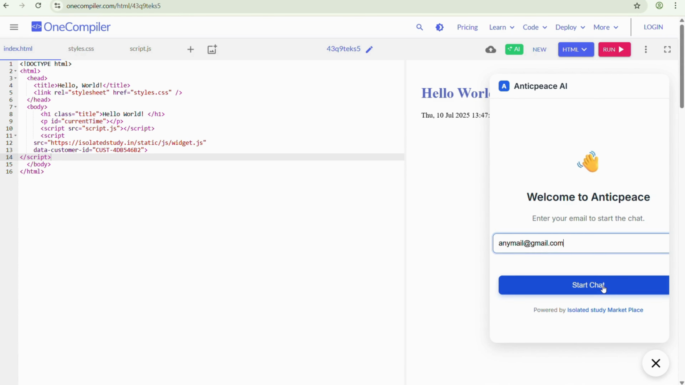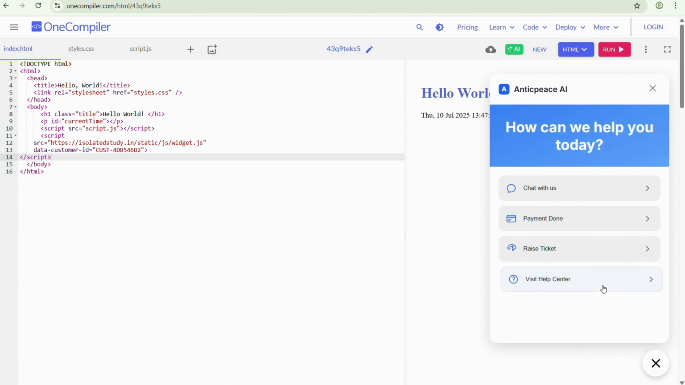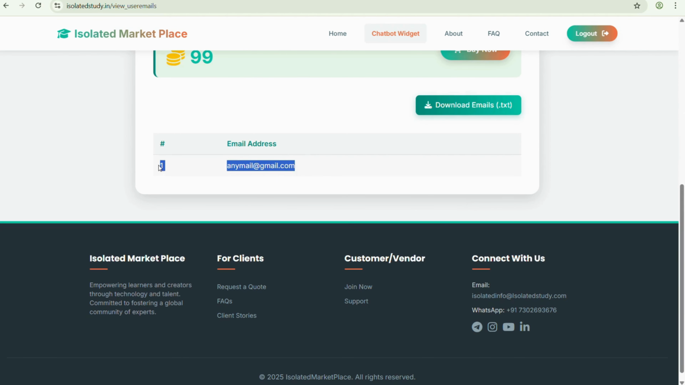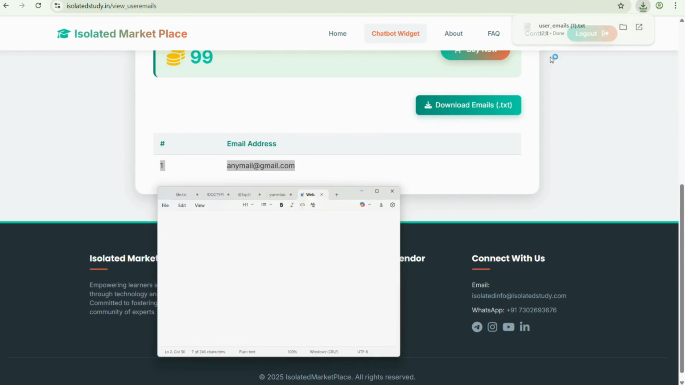Whenever a customer visits your website and enters their email through the Widget Chatbot, you automatically receive their email ID. These email addresses are saved in a text file within your dashboard.